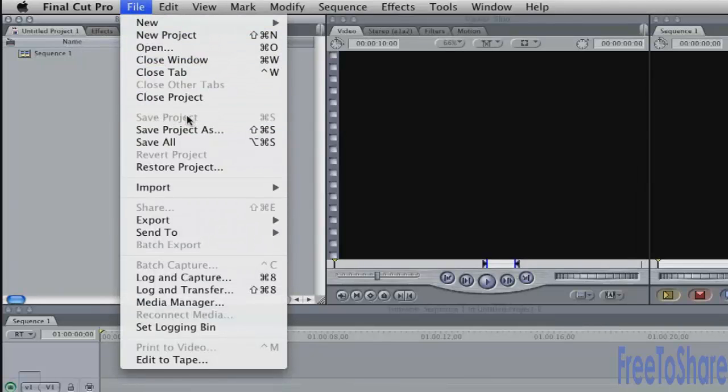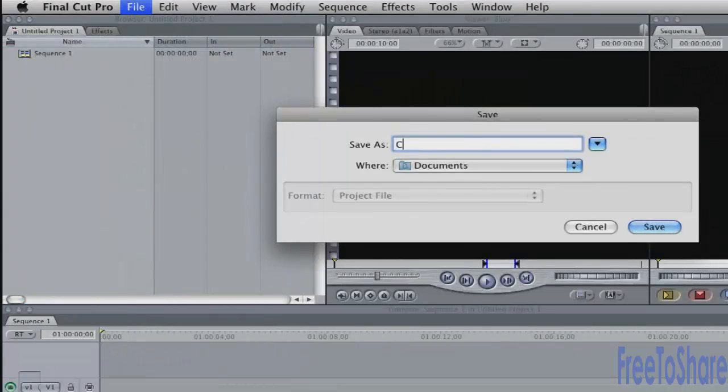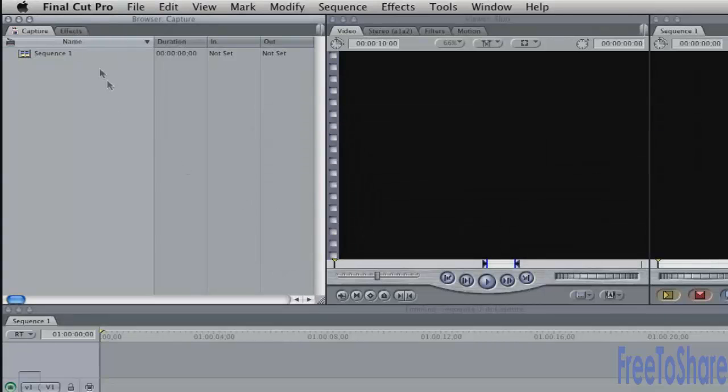I can't do a Save Project because there's nothing in it and it wants something in it before it'll save it. Just Save Project As. And I'm going to call this Capture because that's what we're going to be doing next. And I'll put it on my desktop. Command D in this dialog will put it on the desktop. Click on Save. And now the project is called Capture.